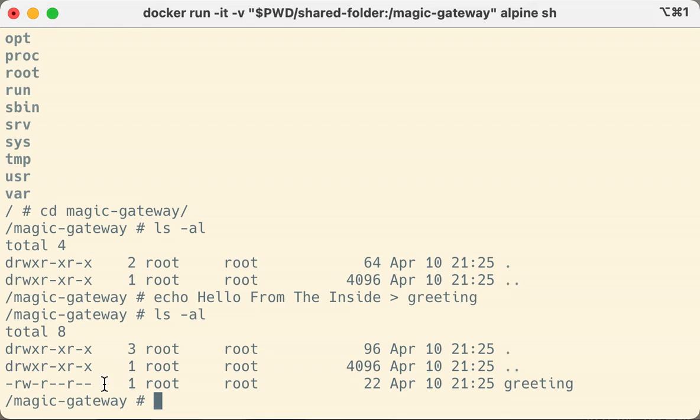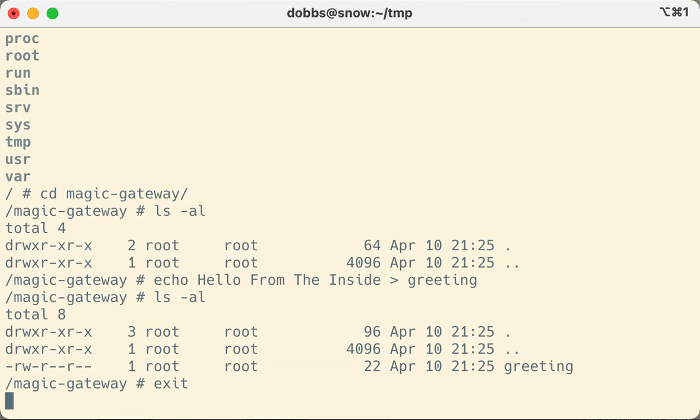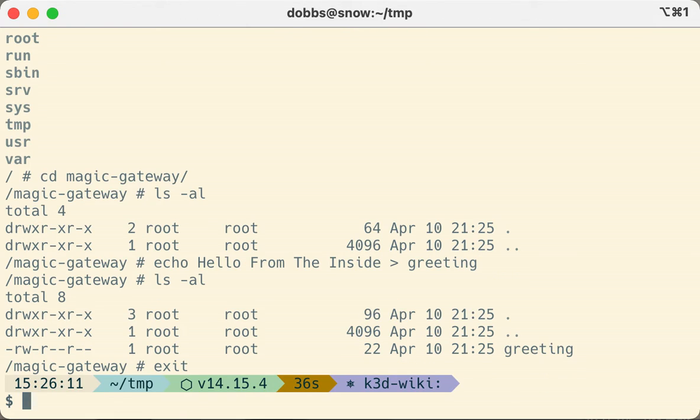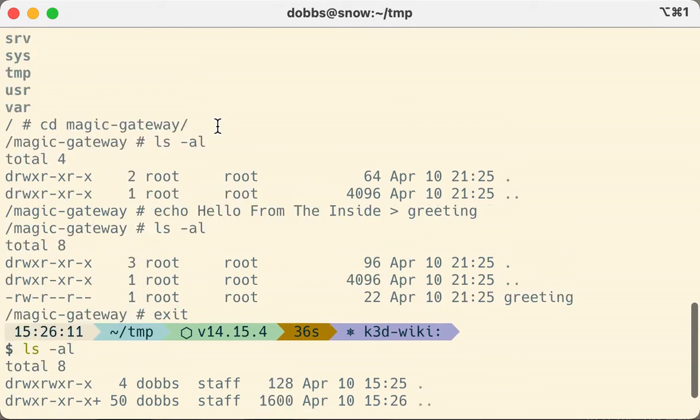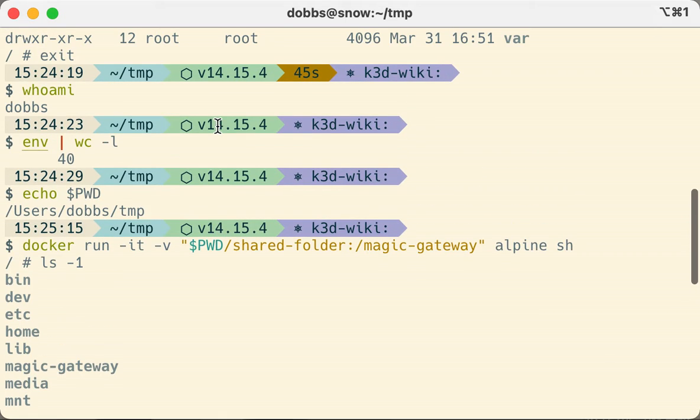Maybe notable that inside the container, that greeting file looks like it's owned by root. And then we'll get out of the container and have a look at what's on the file system here. So look at that. I have a shared folder on the outside. Recall that it was Magic Gateway on the inside. And if I scroll back up, here's where those names came from. There's shared folder on the outside and Magic Gateway on the inside. Left is the outside, right is the inside.